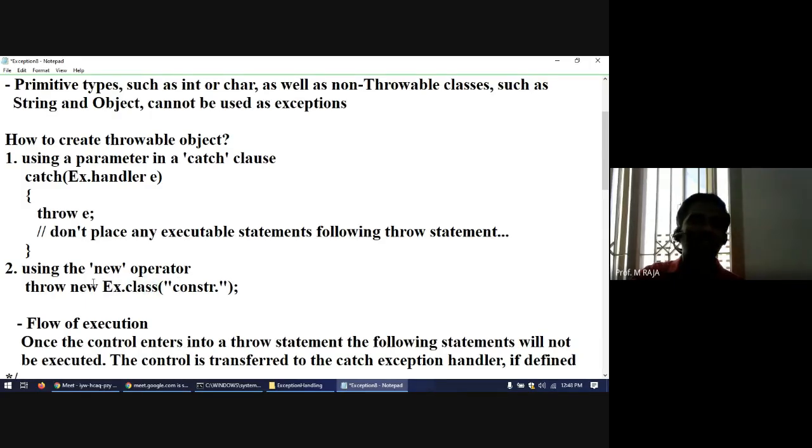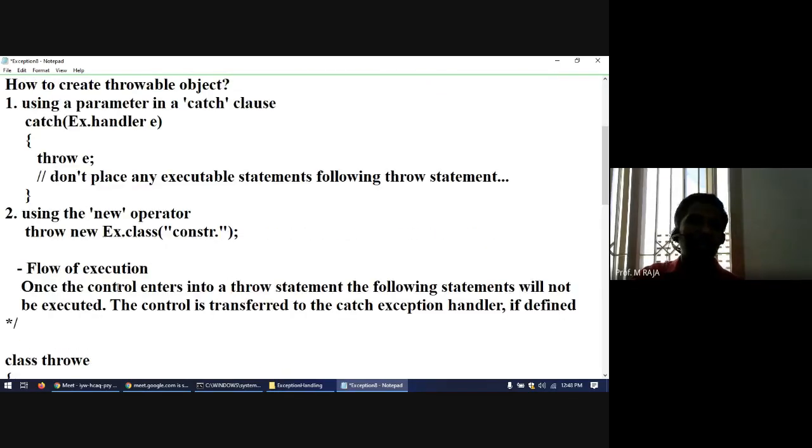So in this stage, the throw statement throws the exception, a runtime error. So throw new exception class or constructor means this constructor value is passed to the corresponding class name such that that instance is thrown out of the method or out of the calling statement. Have a look into this flow of execution.